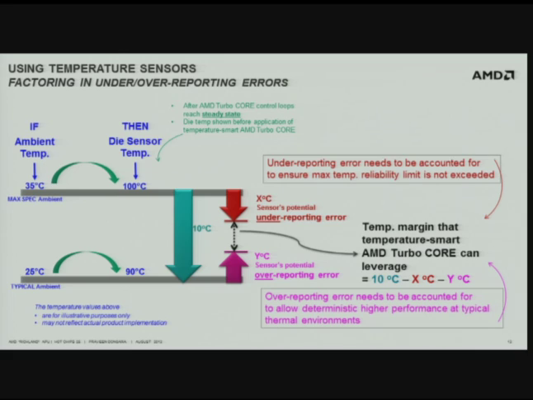So two cases here quickly. The top gray line here shows that if your ambient temperature is max spec ambient, 35C, then you can expect the die sensor temperature, and this is just an example, let's say this is our max temperature limit, you can expect that after the control loop reaches steady state, the sensor temperature will reach 100. And just logically, if your ambient temperature drops to 25, and again you don't have this particular feature, temperature smart AMD turbo core, kicked in yet, then your sensor temperature will actually drop by 10C as well. That's how the math works.